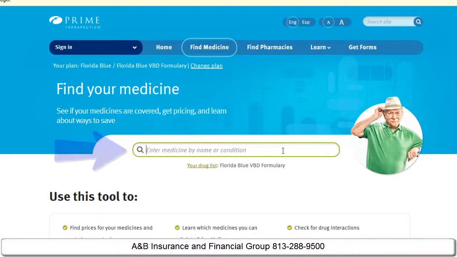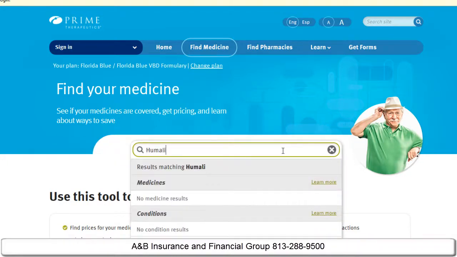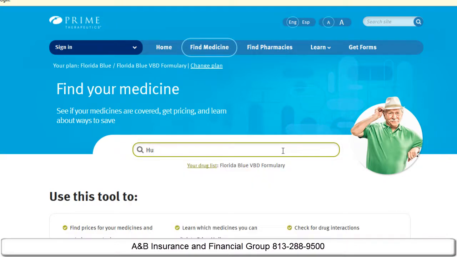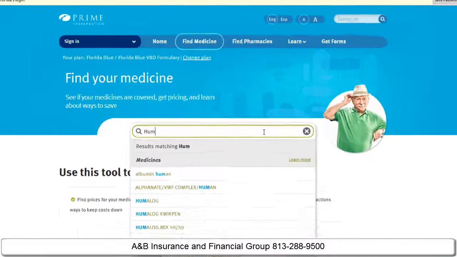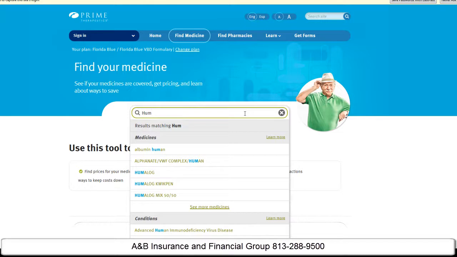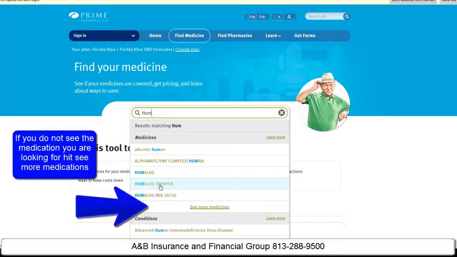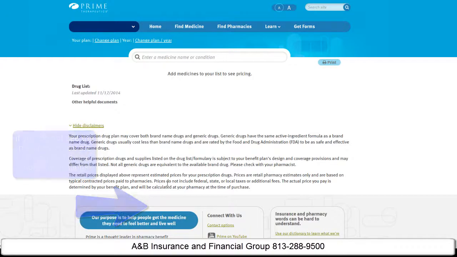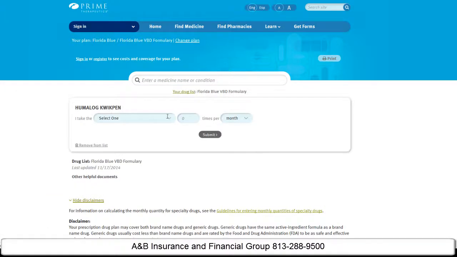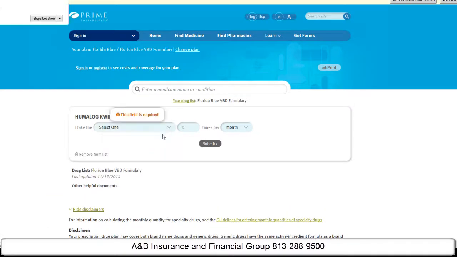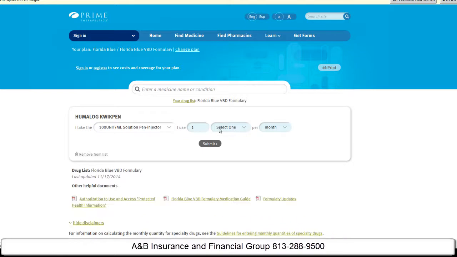So let's start with an insulin. Now what you could do is start typing in your medication, and if you're not sure of the spelling, you can just go slow. Take a look at your bottles that you may have for your current prescriptions and look for them in the list. So for example, if I was taking the Humalog Quick Pen, I would select that. Then I would select the package size and how often I am doing this. Click Submit.